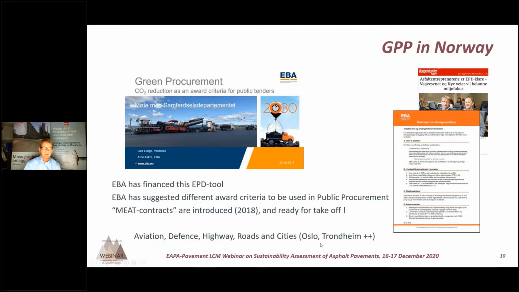Also, the public administration, both aviation and defense, and the road and cities are asking for EPD for the product we are using in contracts. So that's a very good thing to do, to start to collect data for how much our emission is today and how much we have to reduce it.